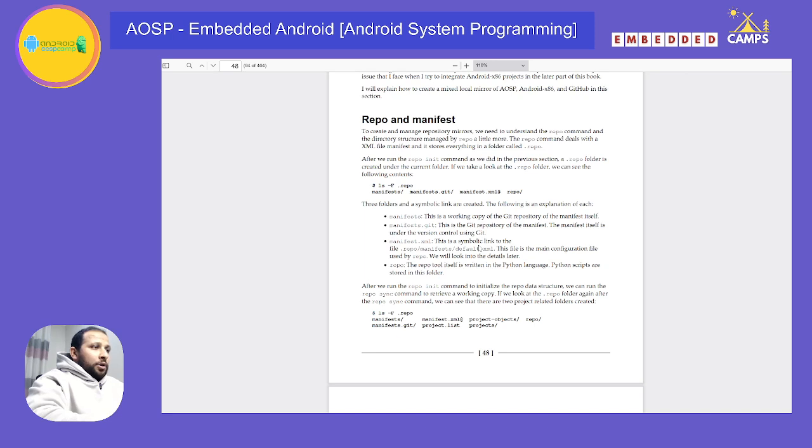In real-world AOSP or automotive work, for example, you will often need to tweak manifests, reset the repo state, or debug a problem. So knowing what's inside .repo saves you a lot of time.